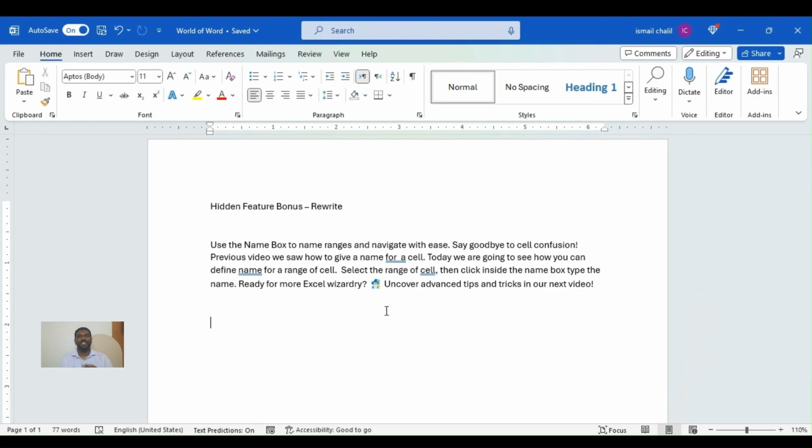Welcome back. Let's look at the bonus hidden feature, which is rewriting in Word. There are a lot of AI tools available which will help you to rewrite. The only difference with Word is it has that functionality within Microsoft Word. So let's assume I want to rewrite this sentence.